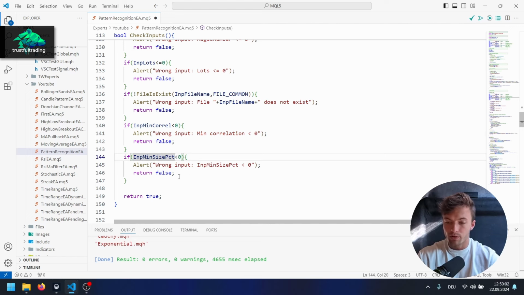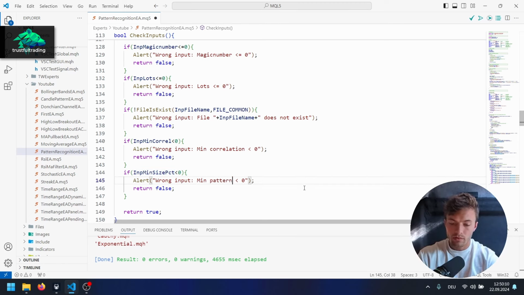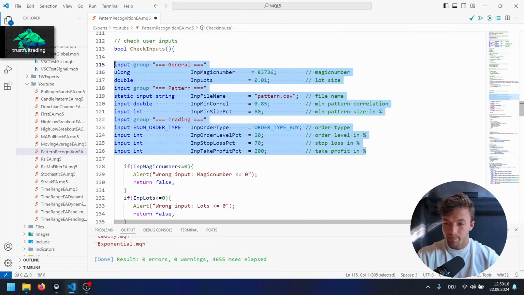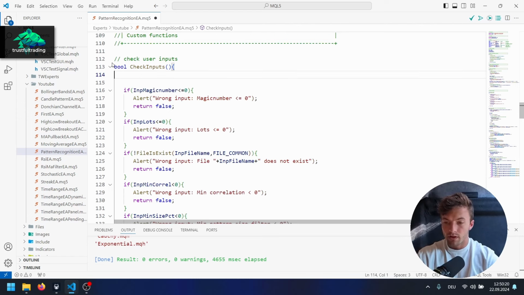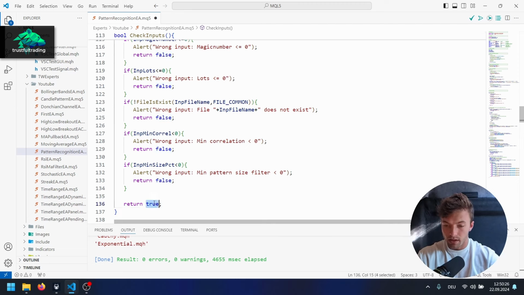Also not below zero. Okay, and maybe we change this here to minimum pattern size filter below zero. Okay, now let's delete these inputs here, so we only have the if statements, and we return false in each if statement here. And in the end here, we return true.